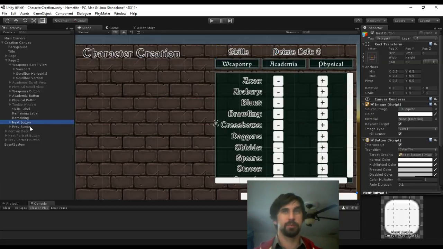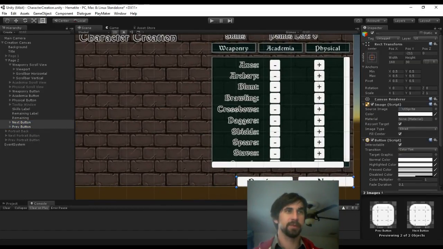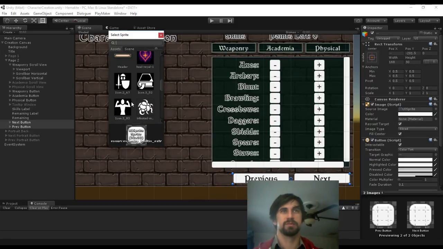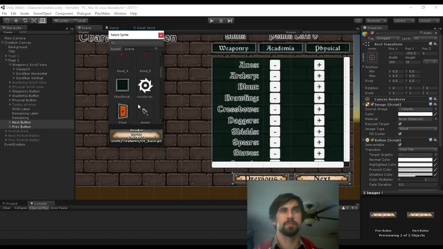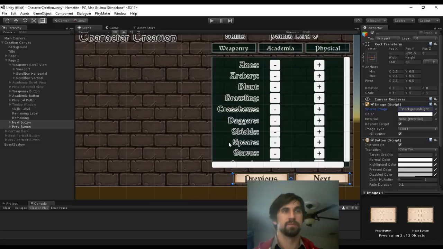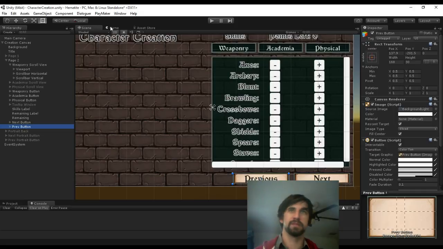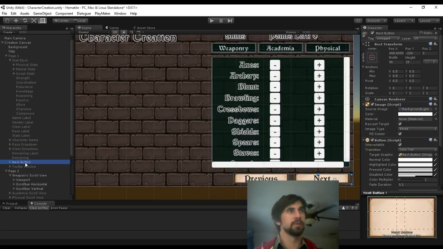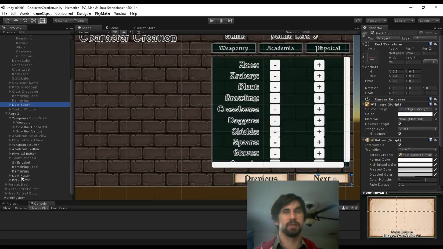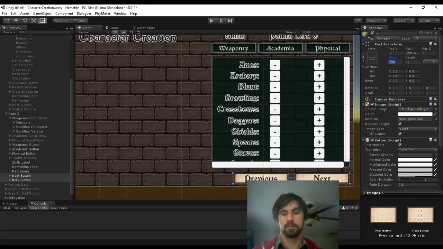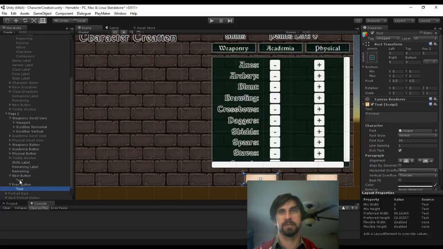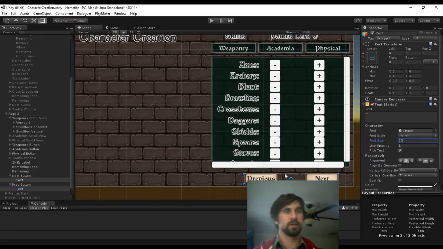Let's see. Our next and previous buttons are also trying to hide off the bottom of the screen. That's not allowed either. And since we're here, let's just... No, wrong one. That one. Next and previous buttons. 96 by 28. And of course that makes the text too small, or too large actually.